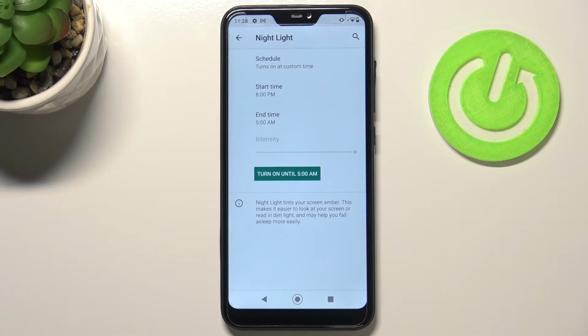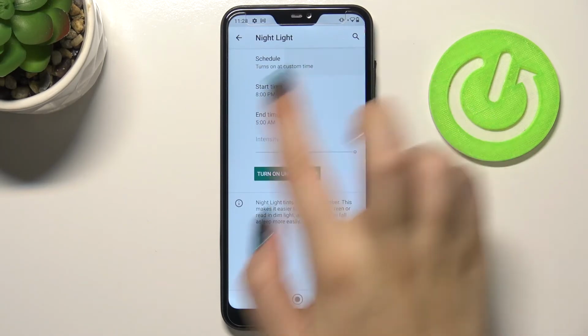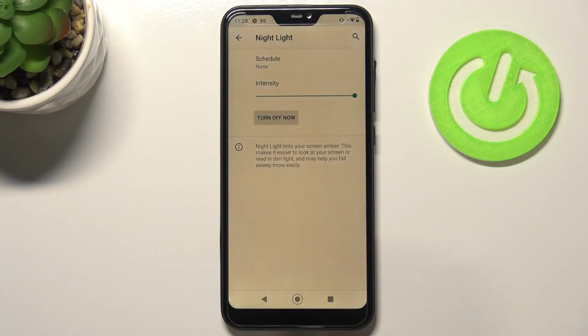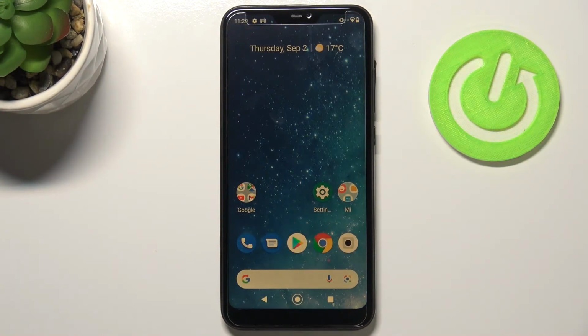And as you can see, the screen did not change. It is obviously because we are not between the start time and end time. So it's really up to you how you want to set it. I will remove it. I will turn it off. Let me turn on this mode. So actually this is the whole customization of this feature.